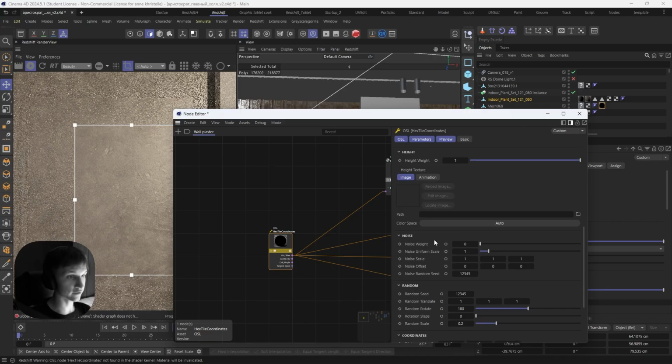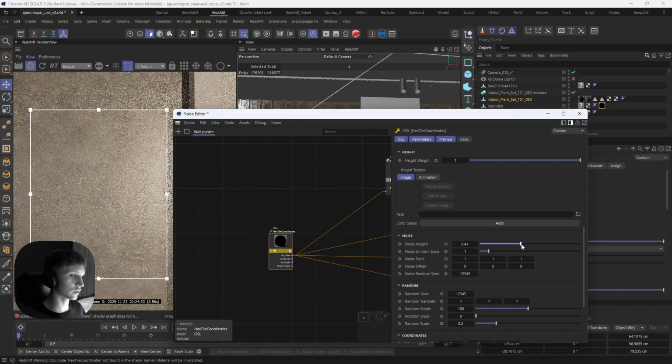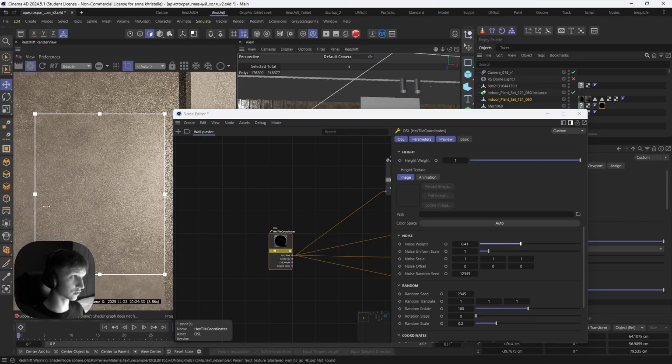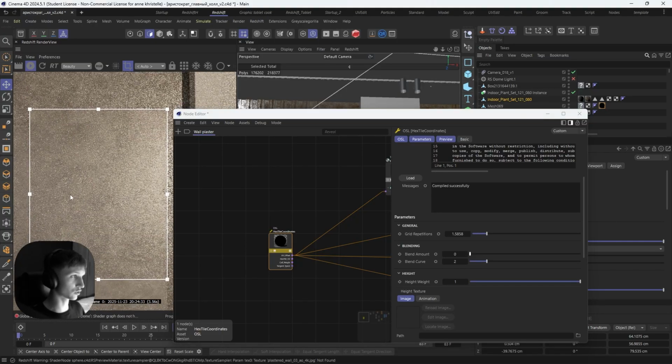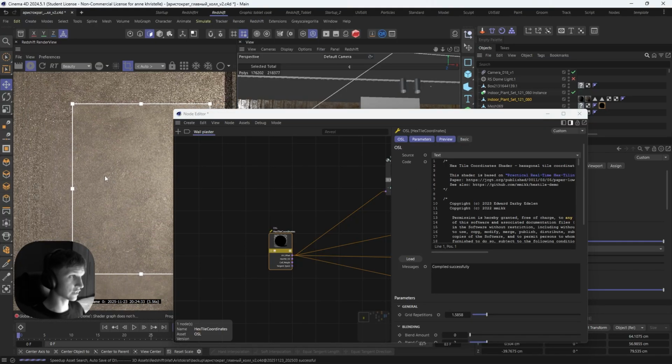Now let's dive into noise. Noise, as it sounds, will give you noise, but not literally. It will give you noise at the boundaries. So tiles is gonna be not that straight, but kind of like this. Let's increase noise weight instead and see what's going on. I will turn off blending completely in order to see any changes.